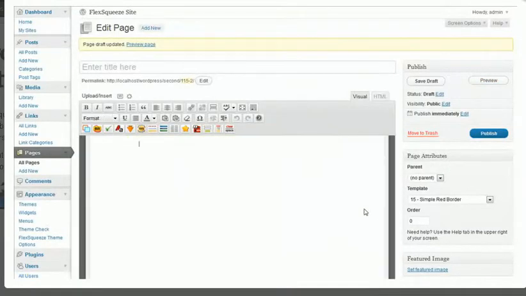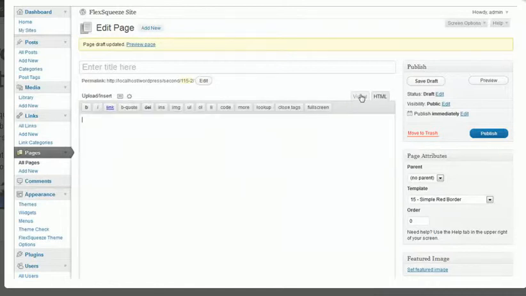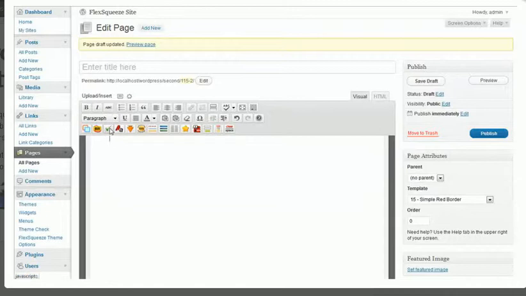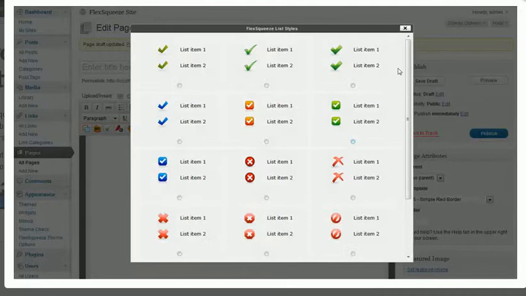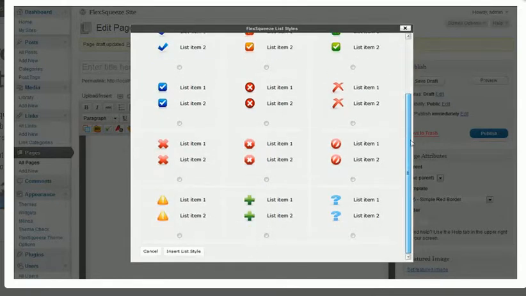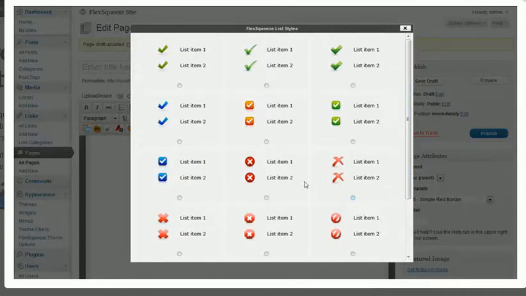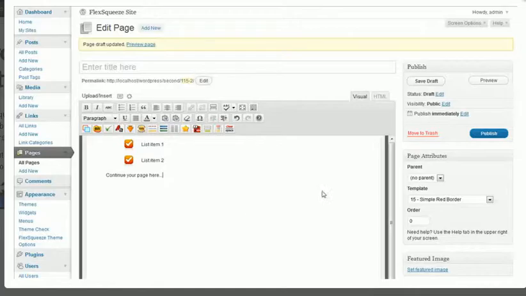Now the next, let's just delete all this and go on to the next one. Make sure we got everything out of the code. Okay, the next item is the list styles. So before you used a shortcode to generate the list, now you can just choose them here. And there is a new one, the blue question mark. That was a user request, so I added those. And basically all you do is you check the one that you want to use, and you insert the list style, and then you can go back and change this to whatever you want.